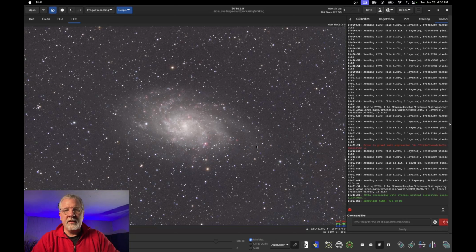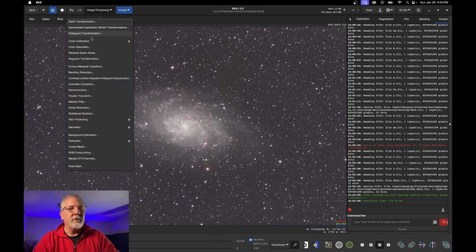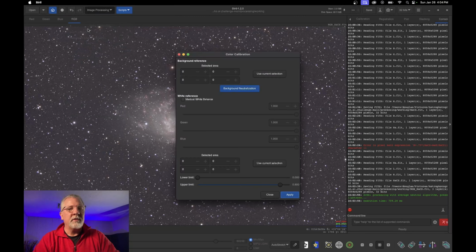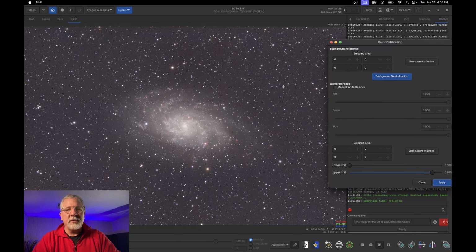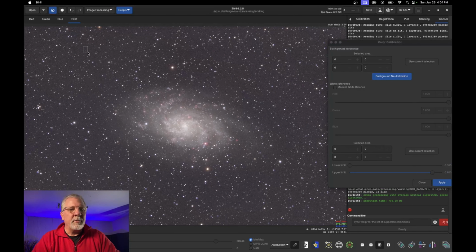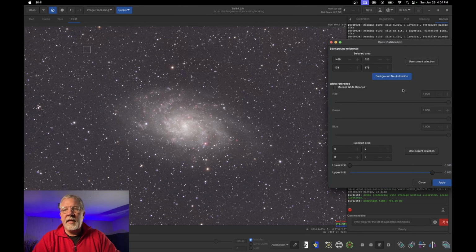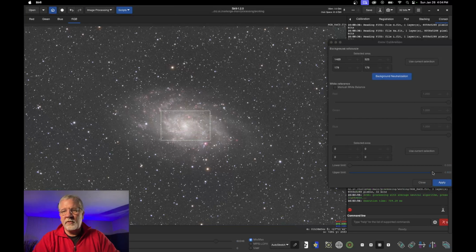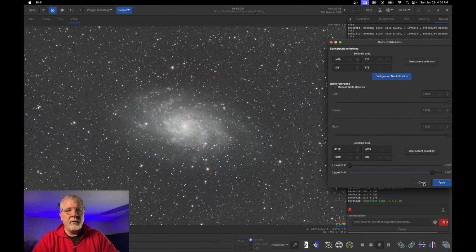That got us kind of here, but let's see what a background neutralization will do now. So if we go to color calibration and let's do a background neutralization, and we find so many stars in here. We'll use that. Let's neutralize the background. That looks good. I think I'll take a look at what this does. And yeah, we'll go with that.